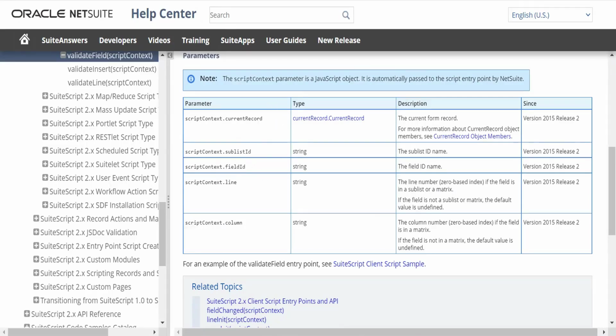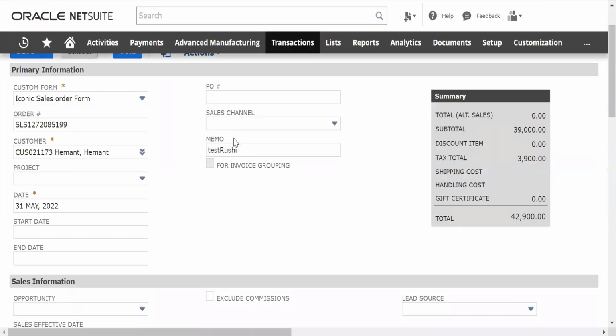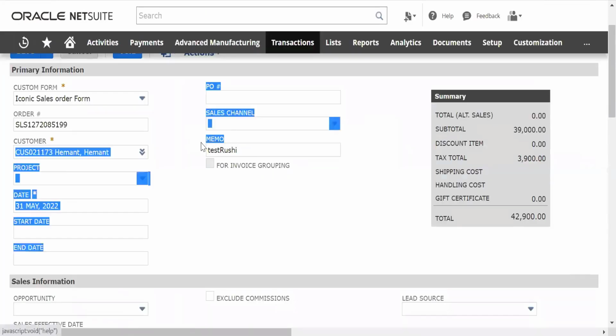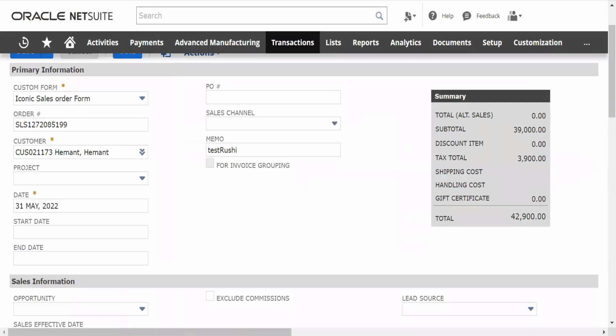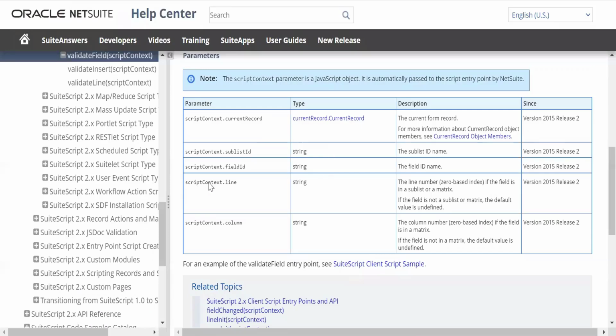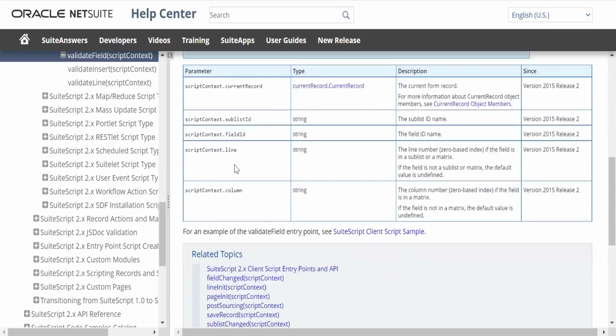So basically let's say field ID is, in this case, memo. Field ID equals memo, and then you will check the value inside that field and put your logic accordingly. So if you want to put validation on multiple fields, you will have to write logic for every single field separately. You will put one if block, like, if field ID equals this, then your logic. If field ID equals this, then your logic, like that.